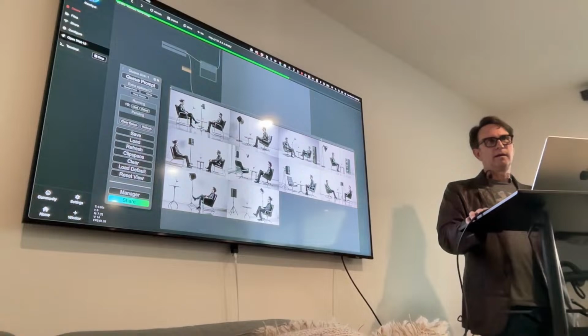What's that shot library? Shot Deck. Using Shot Deck for that. Great. Yeah, that's good.